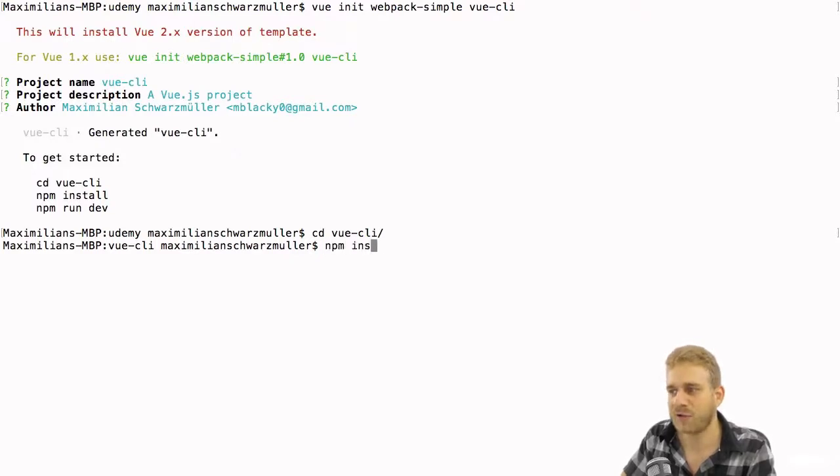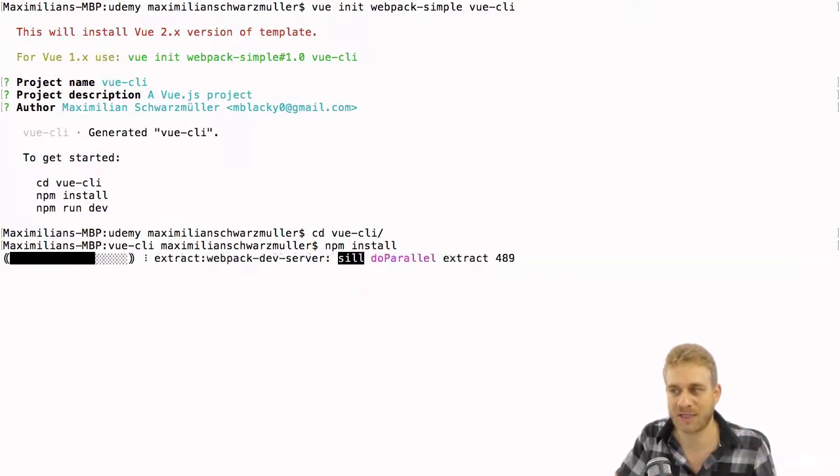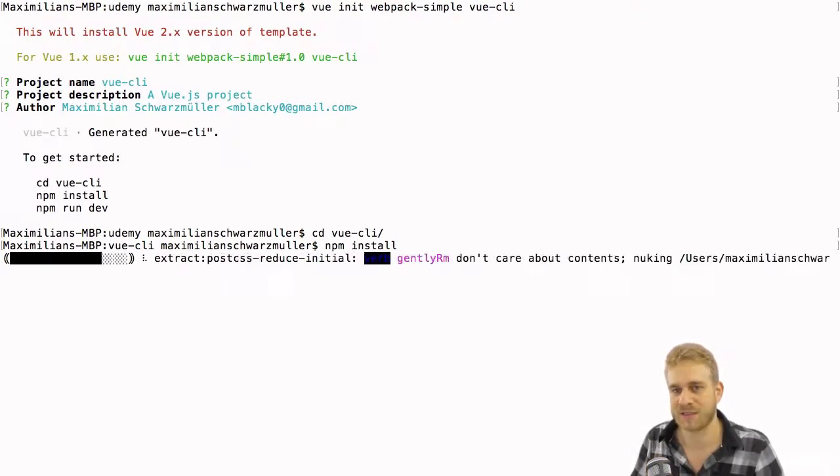So now let's follow these commands and enter the Vue CLI folder we just created with that. And then we have to run npm install to pull down all the dependencies this needs, because this just created the template with the package.json. And in this package.json file, that's our dependency management file, so to say, all the dependencies of this project are listed, and we're installing all these dependencies here.